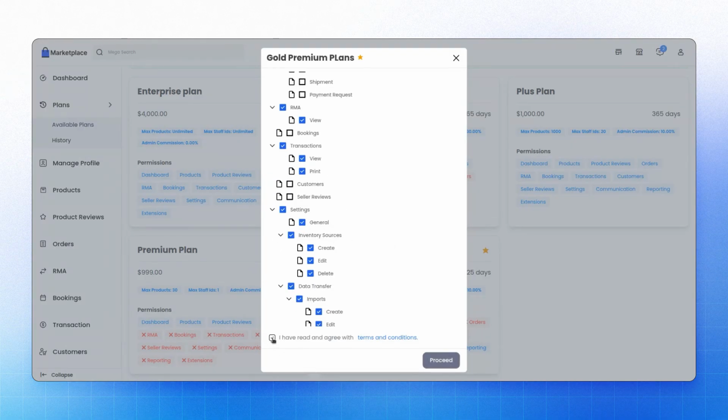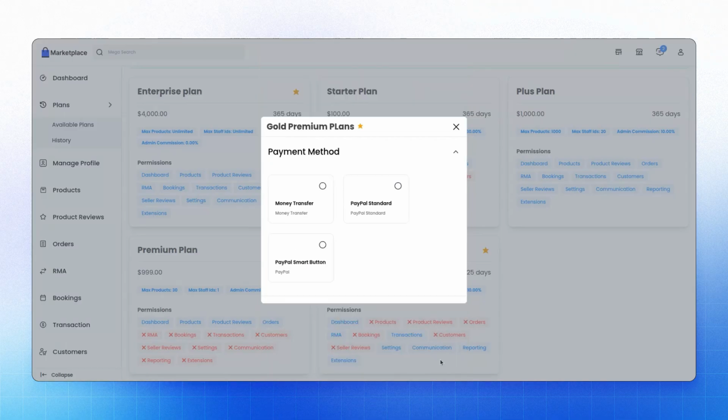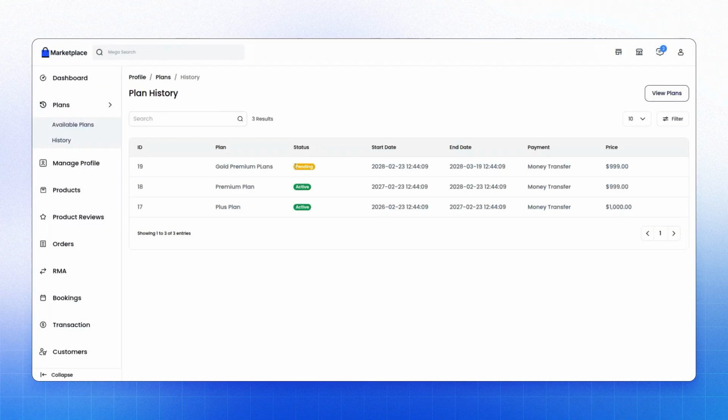Now, agree to the terms and conditions, then click Proceed. After that, choose the payment method. In the Plan History section, the status is shown as Pending. Now go back to the admin panel.